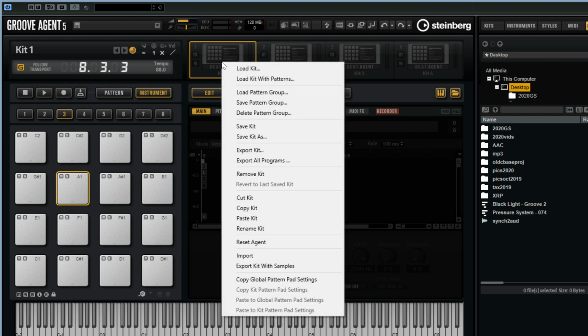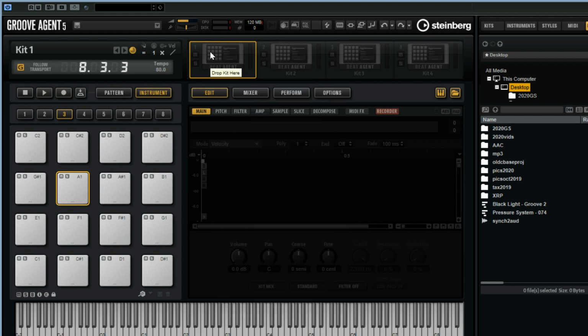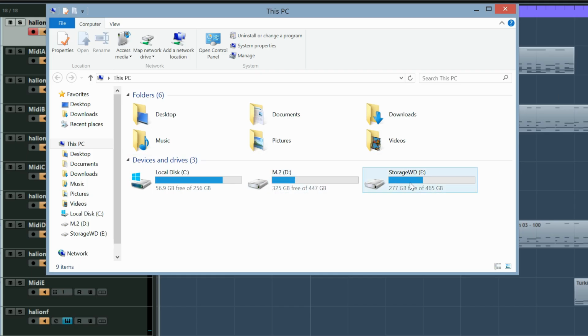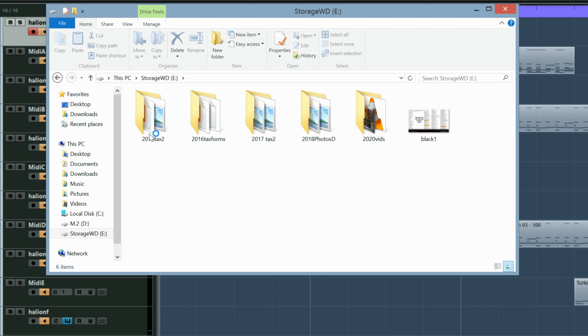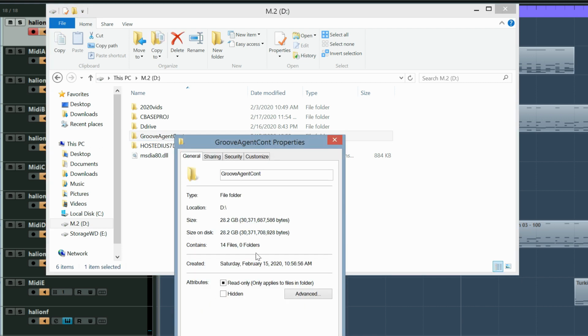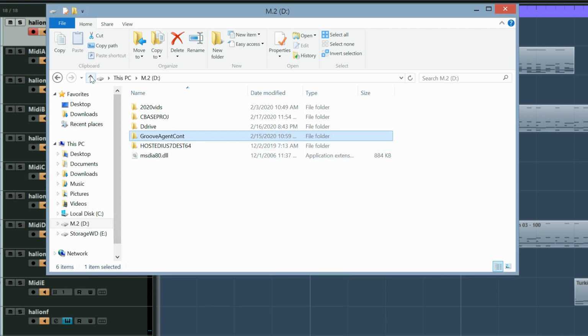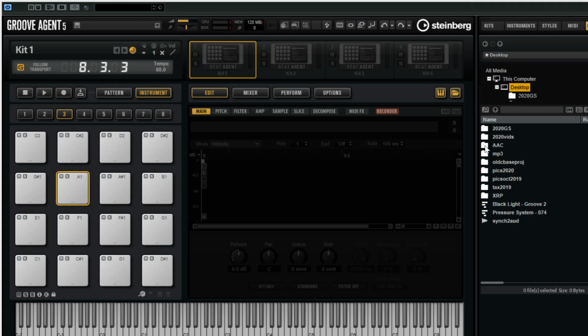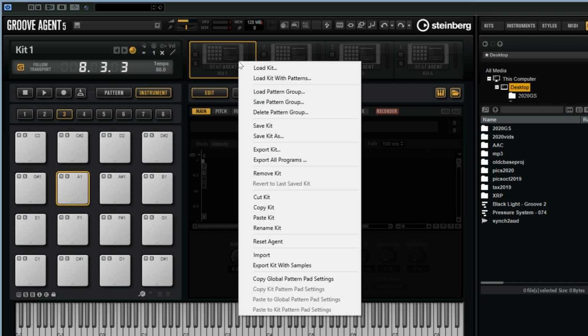I also located all my content, it's not here, it's right here. The Groove Agent content is like 28.2 gigabytes. So I located that on another drive. And it was a little bit fiddly, but it all loads now from that other location.